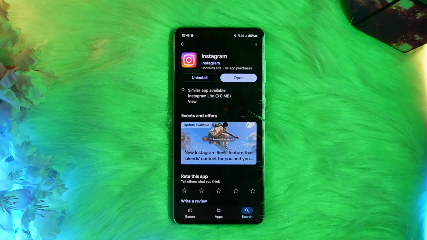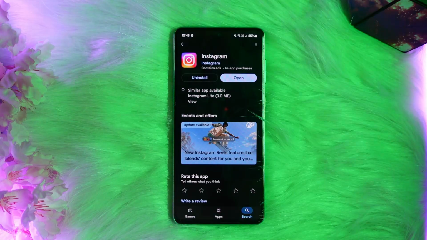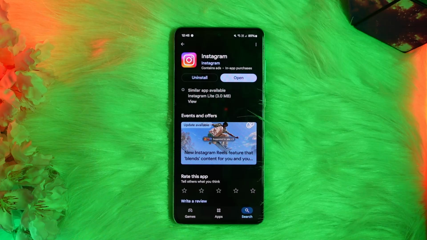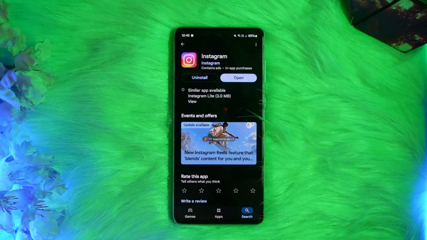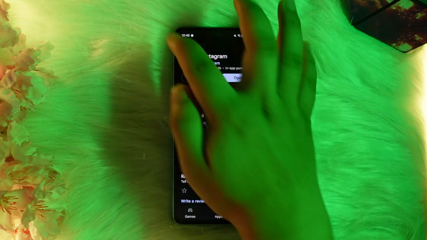In order to enable auto scroll on Instagram Reels, if you're on iPhone, you can do it within the app settings, the iPhone settings, right? I've already made a video on it, you can check on my channel for it. However, on Android devices there is no such option within the device. You'll have to do it through an external application.